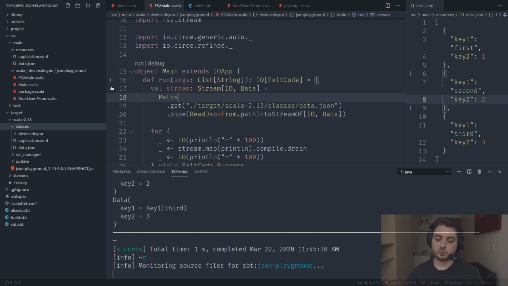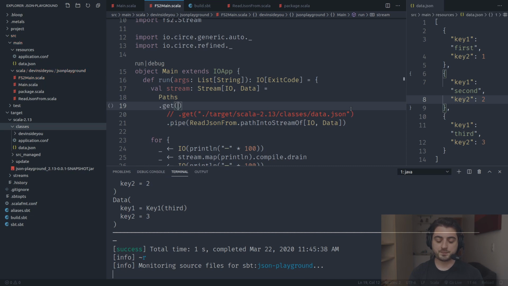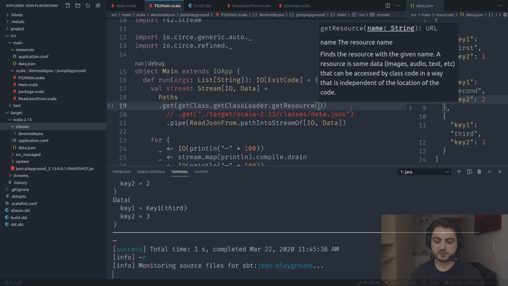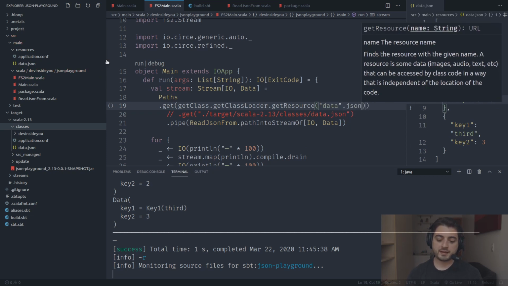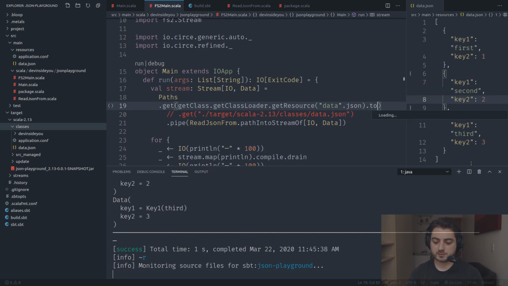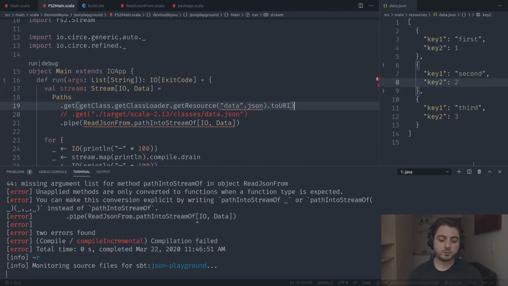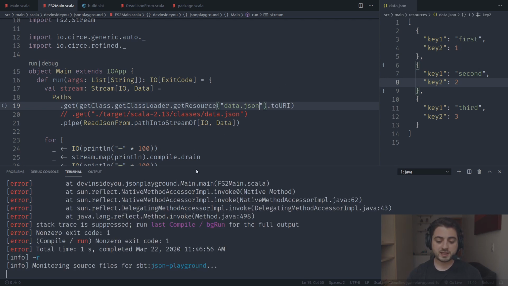However, fs2 is designed to work with these paths, and in order to construct a path, we would need to do something like, let me actually show this to you. So we need to do get. And over here we used to do get class, get class loader, and then get resource, and we would give it the resource, which is data.json. Now this path thing actually wants a URI, so we would need to do toURI, like this. Now it's not going to work like this for some reason. So it compiles, but it throws an exception.